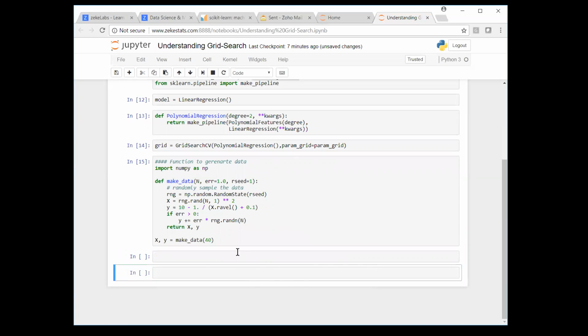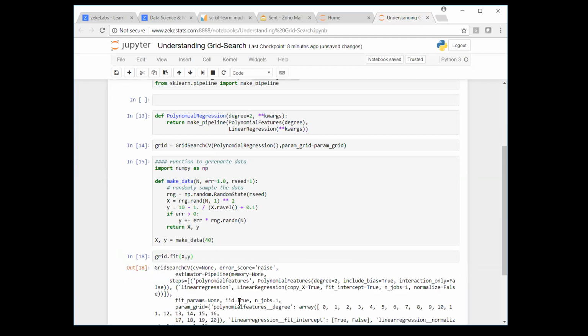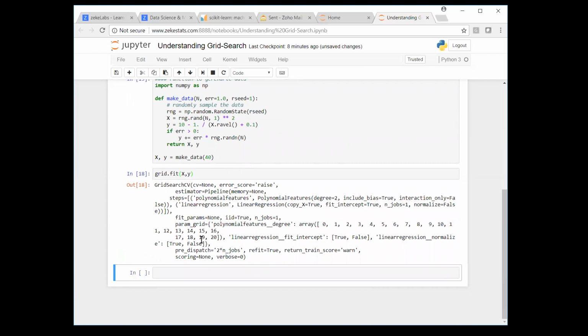Now what do we want to do? We want to train the model. What is our model here? This is actually something I'm not using, I just wrote it for that case. So what is grid? Grid consists of everything: what are the possible options, what are the possible values. All you do is grid.fit(x, y). Boom. It will try for 21 degrees. It will try for everything.